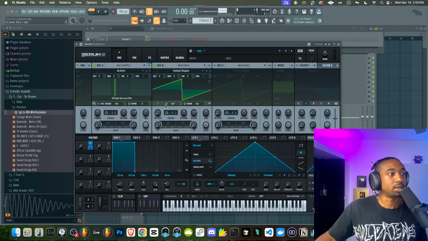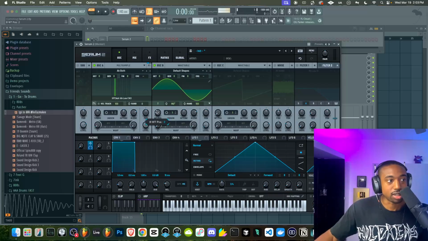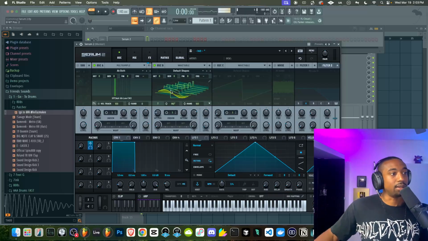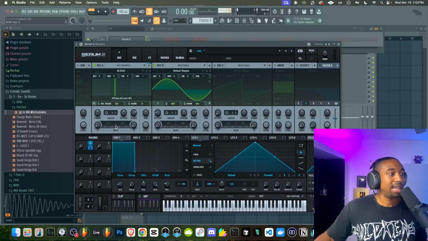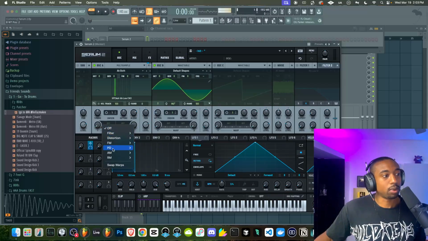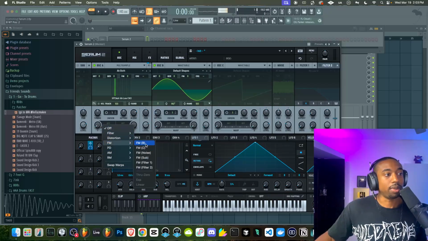Let's switch this to what's called a sawtooth, a sine wave, pardon me, which is by turning this wavetable up, because that is the second frame of this wavetable. And then we could go to where it says warp. Okay, and we're going to do frequency modulation from the B oscillator.